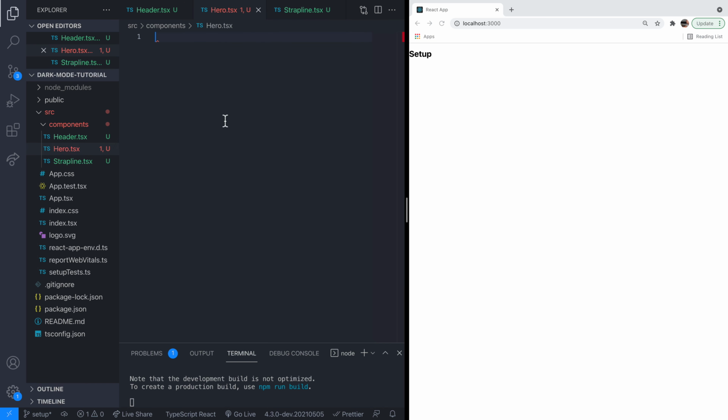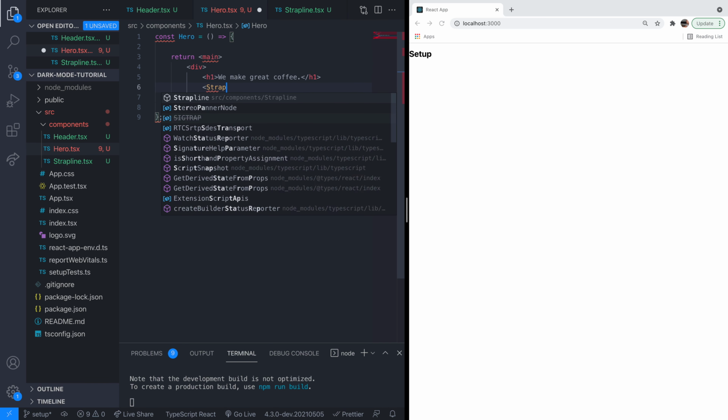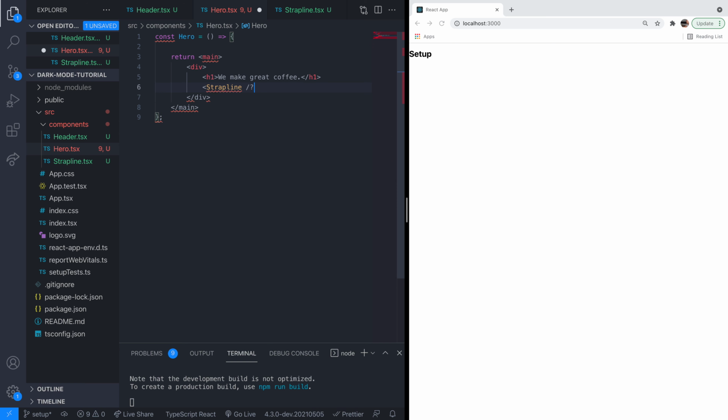And then when we go over to our hero component, let's create another function here. We'll return a main tag here, and inside that we'll have a div which has got a heading level 1 tag saying we make great coffee. And what we can do now as well, because the text in the strapline appears directly below that, we can just import it and stick it just below that h1 tag.